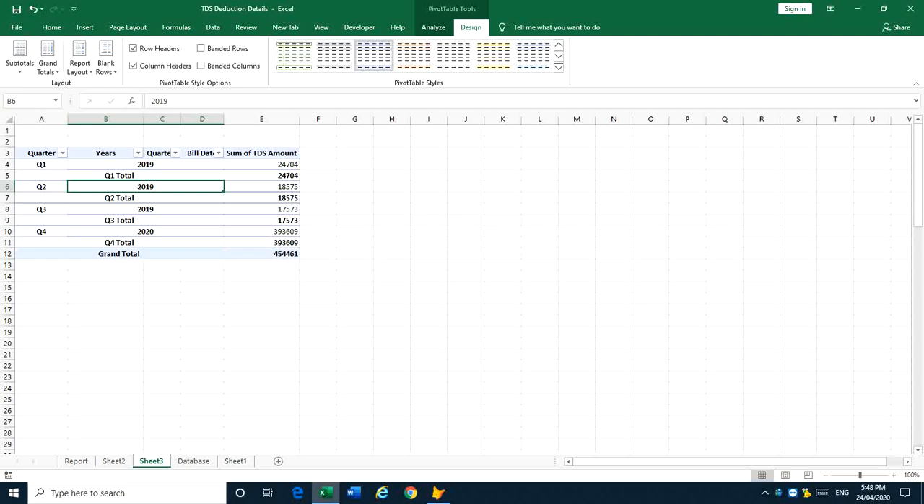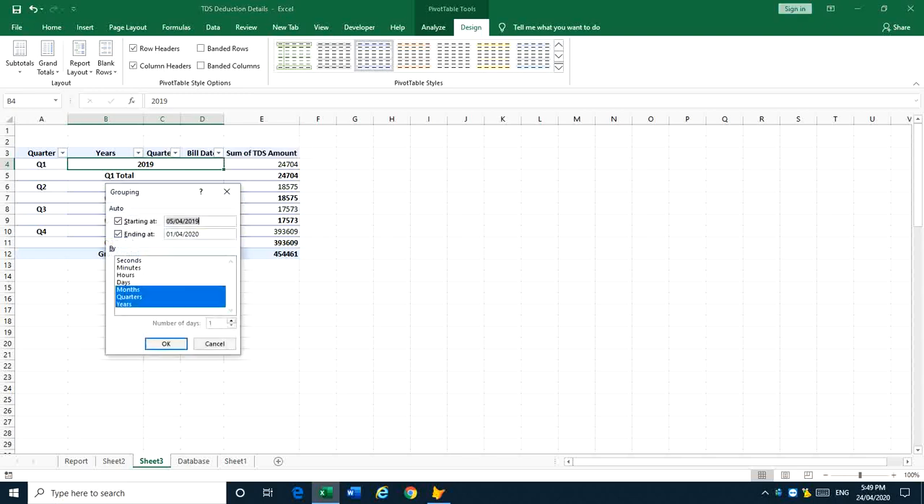Q1 subtotal showing, Q2 subtotal showing, Q3 subtotal showing, Q4 showing, but no month. Right click on the year, group, click on days and select quarters, days, months, years. Now it is showing.